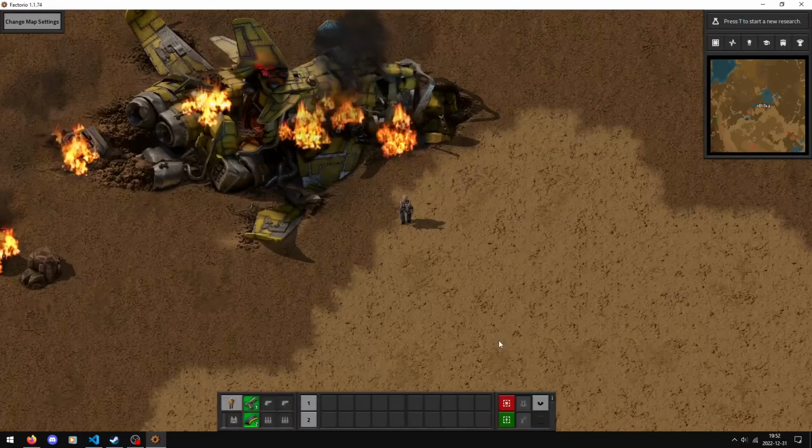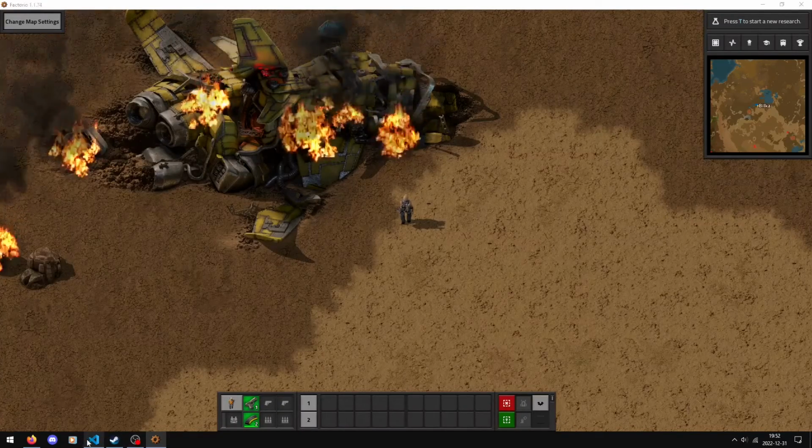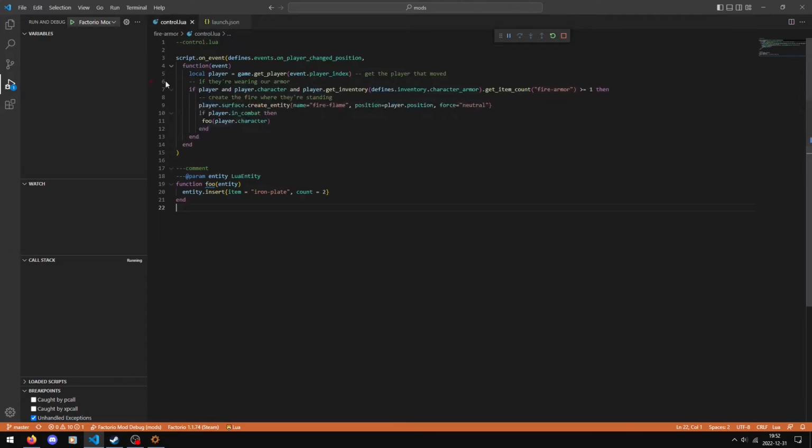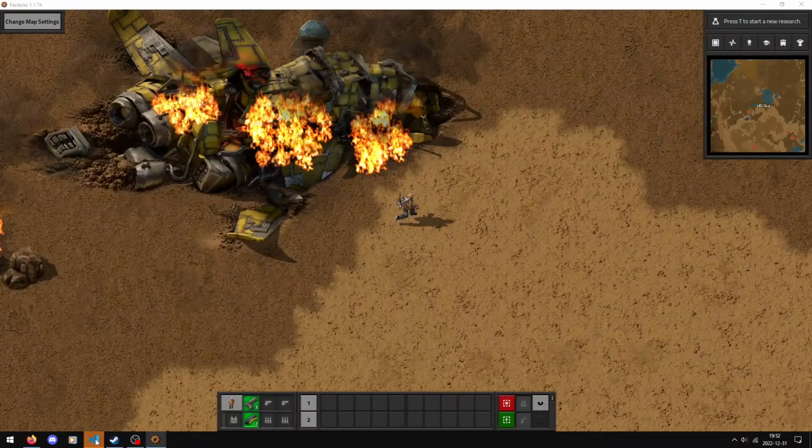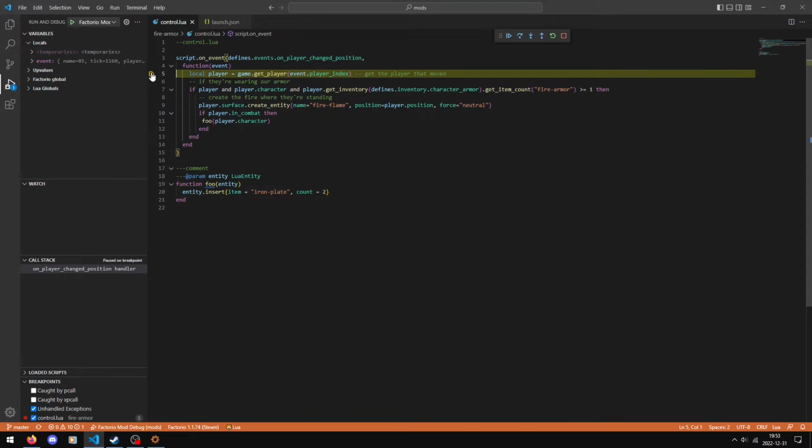Now, as the mod is running, the debugger is attached. That means that in Visual Studio Code, I can go into the file and click here on the sidebar to set a breakpoint. Now, every time this code is run, the game will stop and I can inspect local state. So let's move. Now the game is stopped and I can inspect the local state. I can for example see that it's currently tick 1160 and that the player index is 1 as expected.